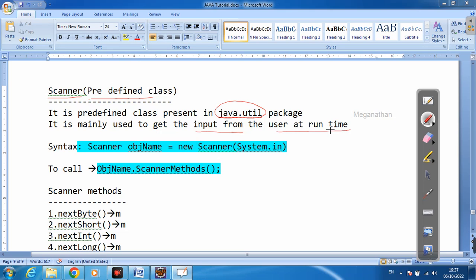For example, we need to get a name, the user's age, the user's marks, the user's other numbers, like that. If you want to get some input from the user, we can use this Scanner class. For Scanner class, the syntax is Scanner, then any object name, that is the reference name. We can keep any object name. New, we are going to create one new memory, then Scanner, then System.in.